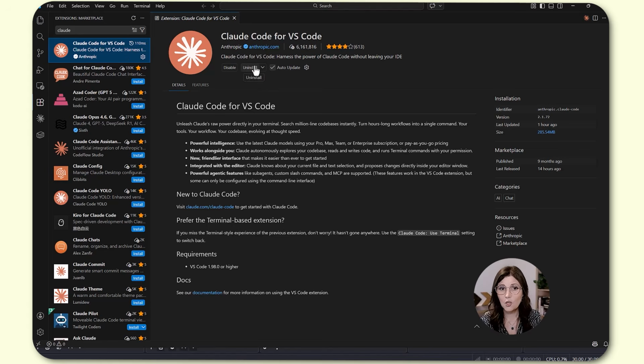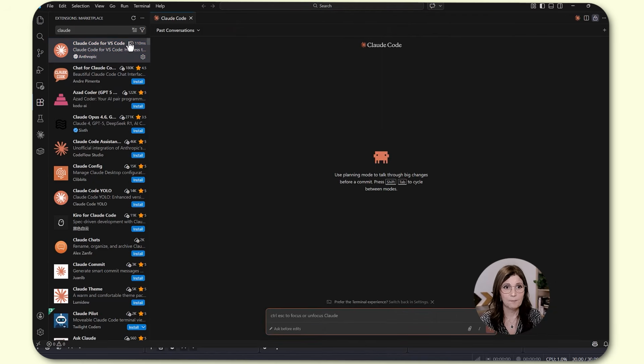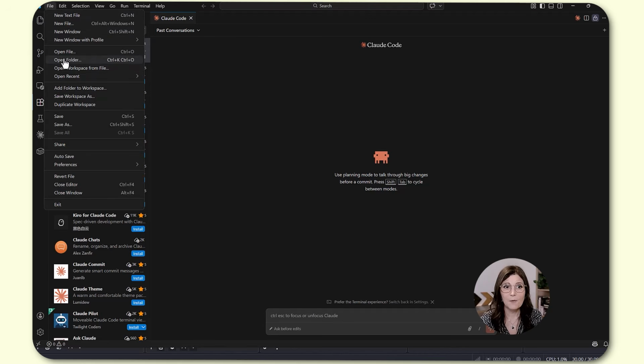But if you don't have it installed, it's going to say install right here. You just click it and it's going to be installed. And from there, you're always going to see this icon right here for Claude Code when you want to open a Claude Code instance. So I'm going to open now my folder where I saved the Excel file.